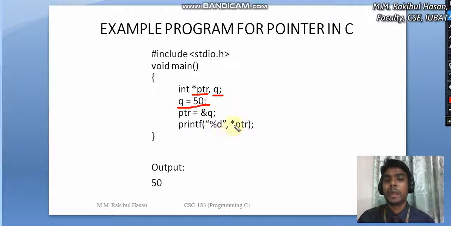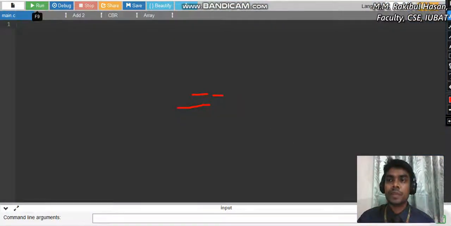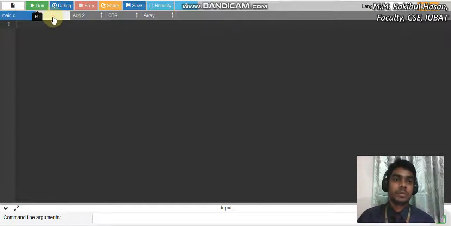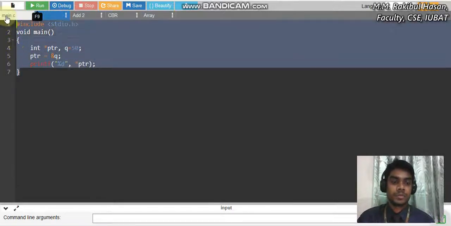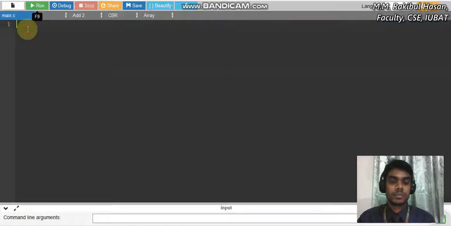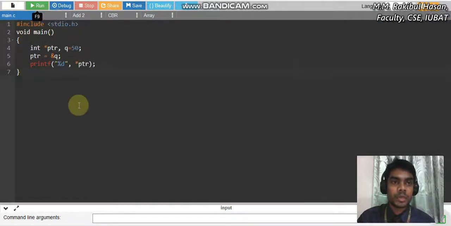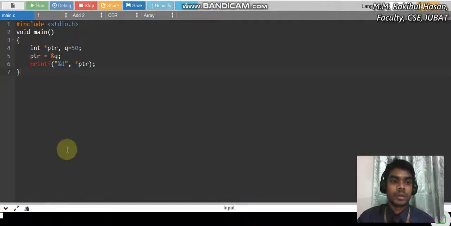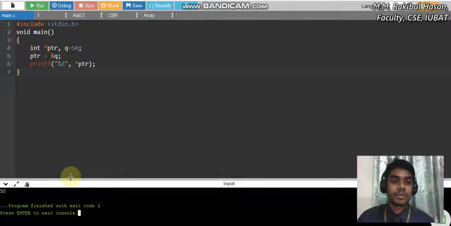When I am printing *ptr, what will it print? It will print the value of q. What is the value of q? 50. The output is 50. Let me run this code in the compiler. Let me type it first. So this is my code. Now if I run the code, it will give me the output 50. You see, it is giving output as 50.